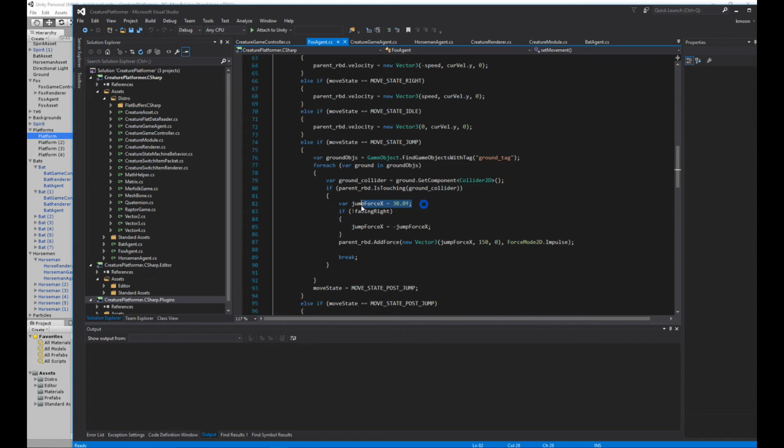Okay, so then we start jumping, and what we do is we have a jump force X. This is the lateral movement of the jump. We don't just want to jump vertically, we also want to have some kind of lateral movement, right? It's going to jump horizontally as well. So we're jumping forwards, in other words. So we have a jump force X variable with a 30.0 value. You can again change it however you want.